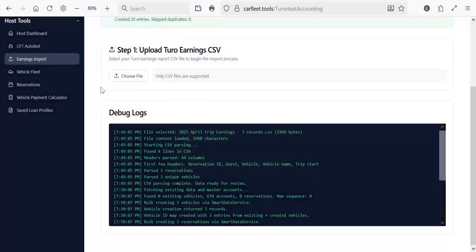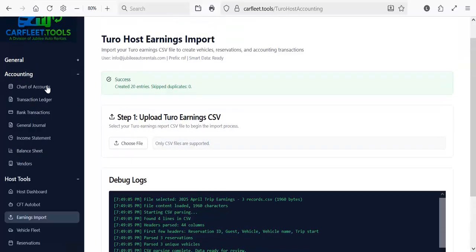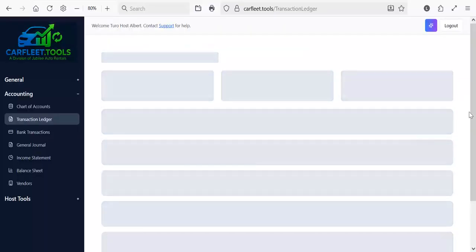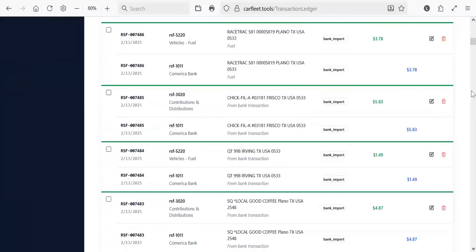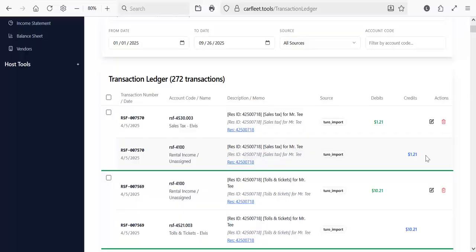And now I'm going to open the accounting section, go to the transaction ledger, and look at the transactions that were just brought in. So we see, whoops, I moved too fast. We see 272 transactions here.